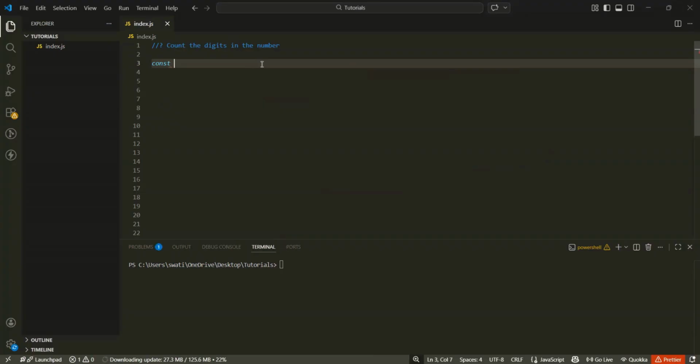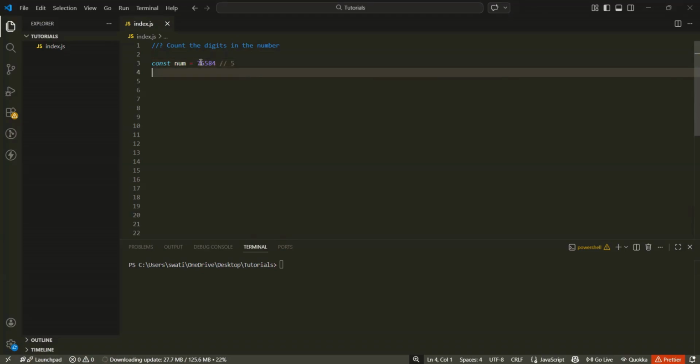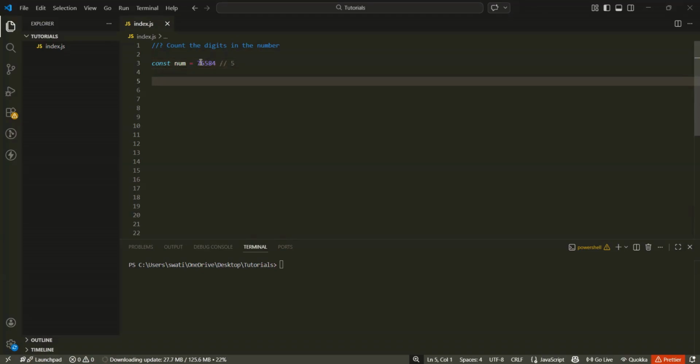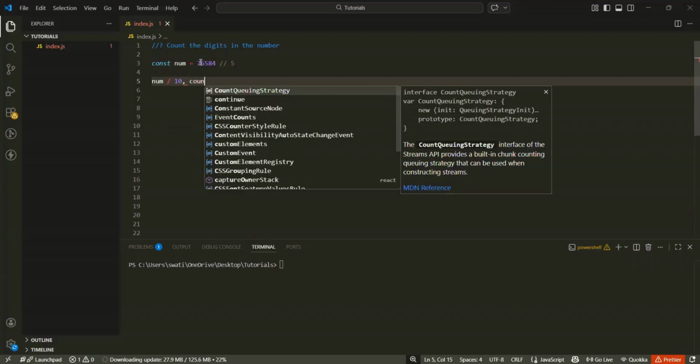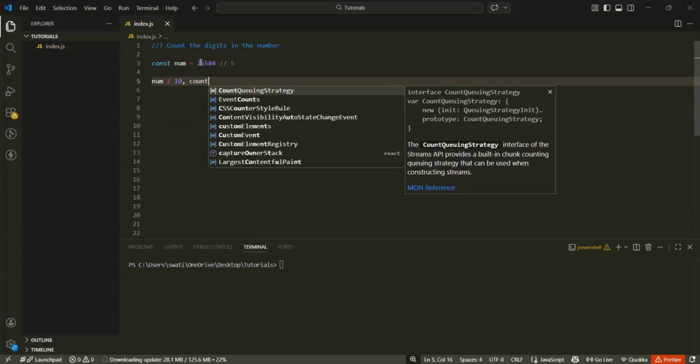Suppose this is my number. So if we see and try to count the digits involved, it is 5. So here we can just go ahead and count the number of digits. But how do we do it mathematically? We can simply divide this number by 10, and every time we count this remainder as 1.